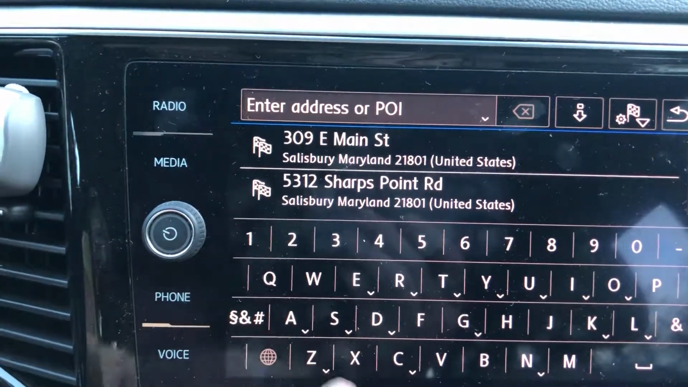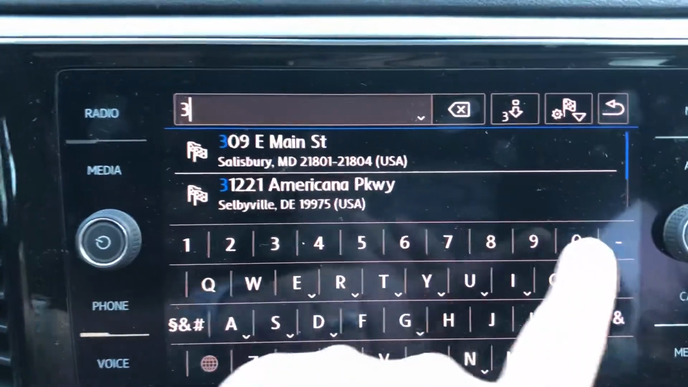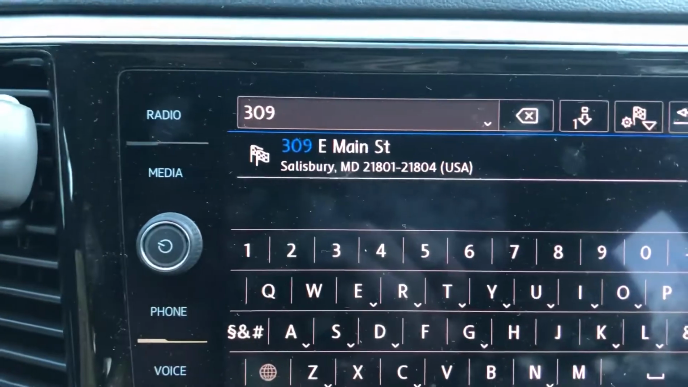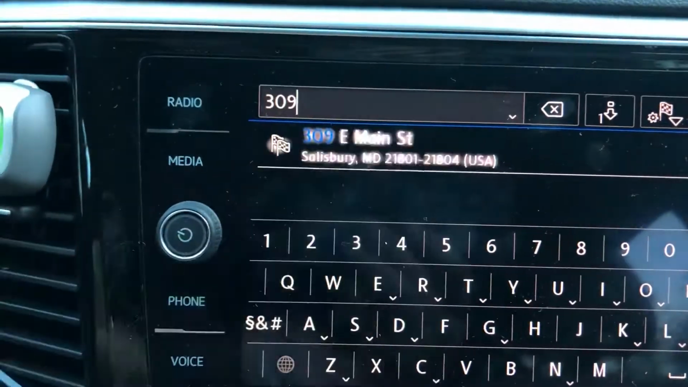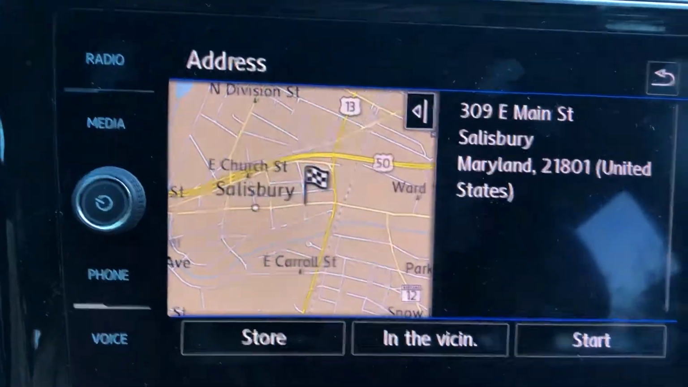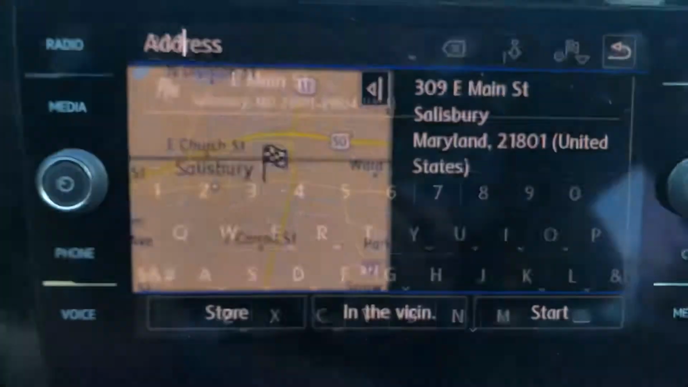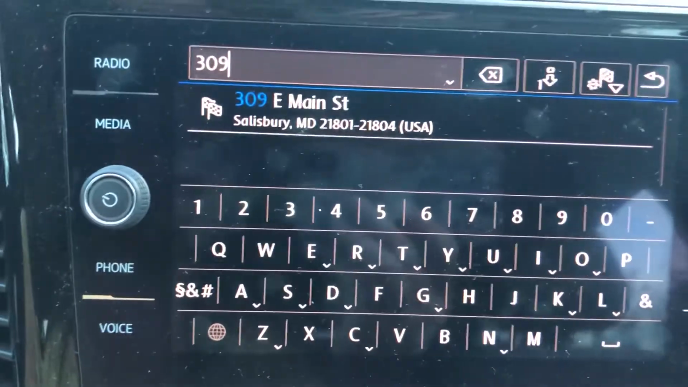It starts populating the addresses for you, so that way you don't even have to type in the whole address. It'll just start populating, and you click on the address you want. And there's always that back button to get back out.